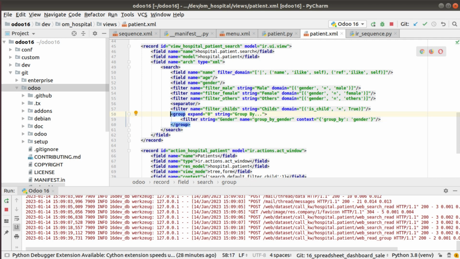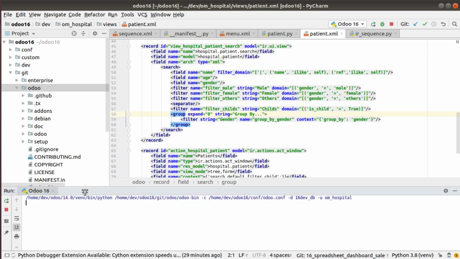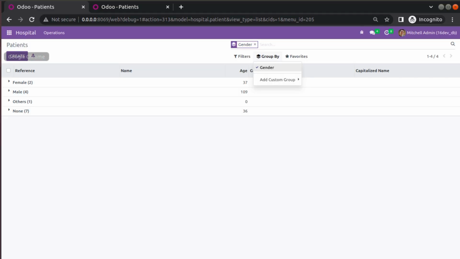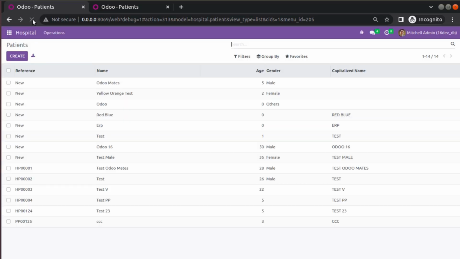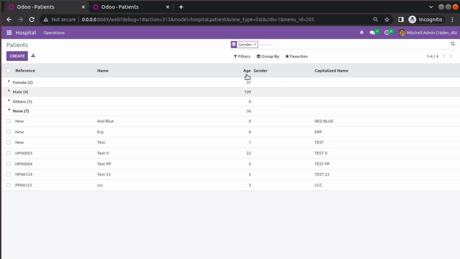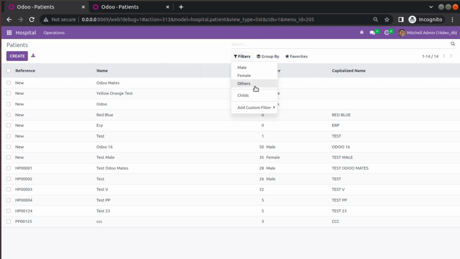Now let's restart the service and see what happens. The module has been upgraded, and if I come here and refresh, you can see gender has been added inside the group by. If I click on the group by option, you can see there are 2 female, 4 male, 1 others, and 7 none, for which we haven't assigned the gender. So this is how we can add a search view in Odoo.